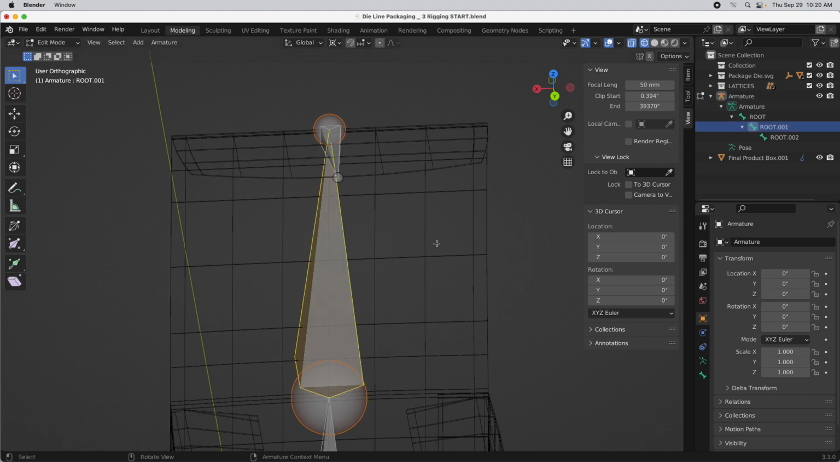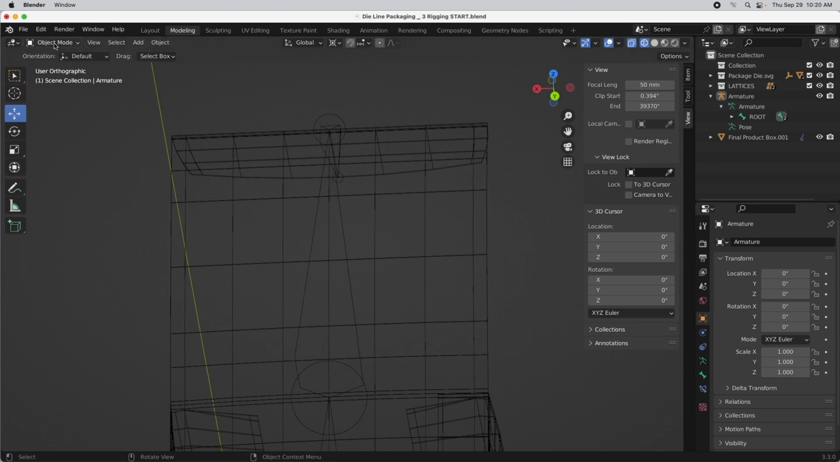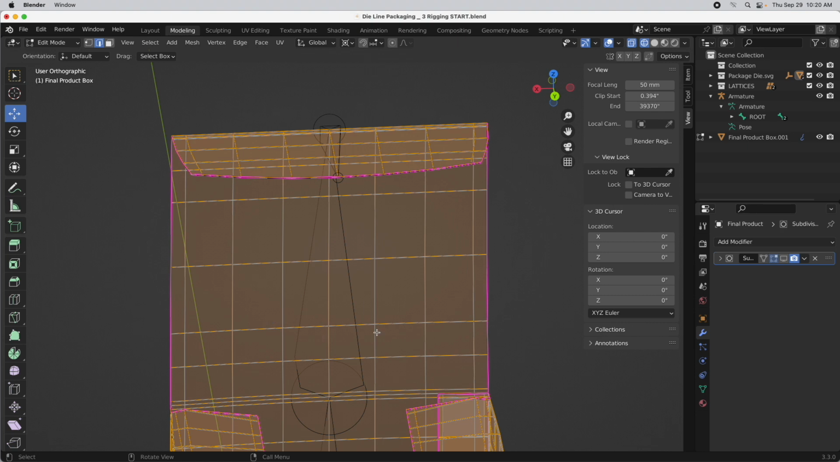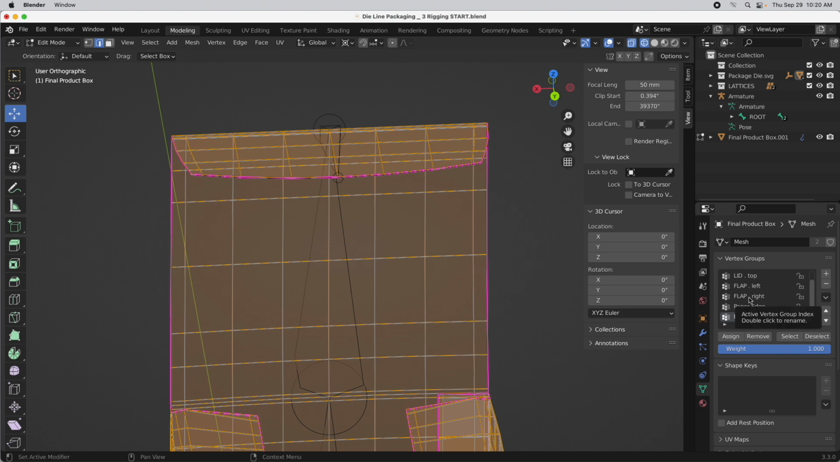The first one that we're going to attach right here is going to be for the top flap. Now, early on, if I press the tab key to go back into object mode, I'm going to select our package design box right here, and we're going to come back down to its object data properties, and look back at these collections that we've created. We're going to note that these are named in such a way that the armature is going to be able to use this vertex groups data. So if we look at lid top, that's what we want to name the bone that corresponds to that collection of vertices. So I'm going to double click this, and I'm going to copy that exact name.